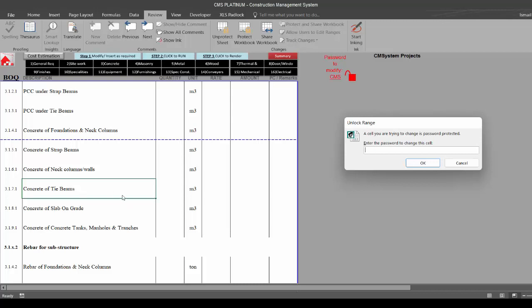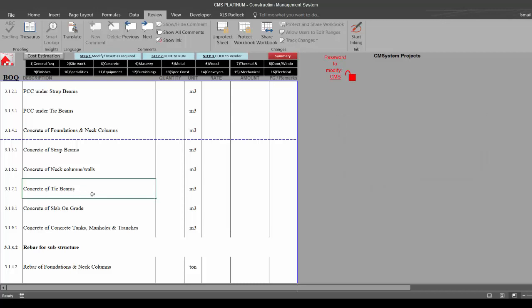You can add the type of concrete, or you can change the description of the activity, but keep it for tie beam. Don't change the description or the purpose for this task. Tie beam, you have to keep it as a tie beam. Slab on grade, you have to keep as a slab on grade. Okay, CMS have all the structure elements. You don't need to add anything.